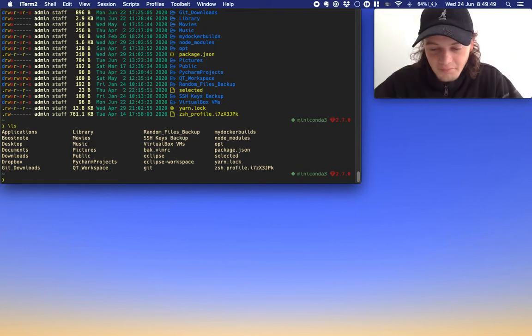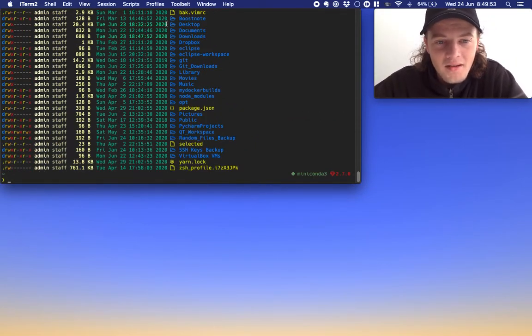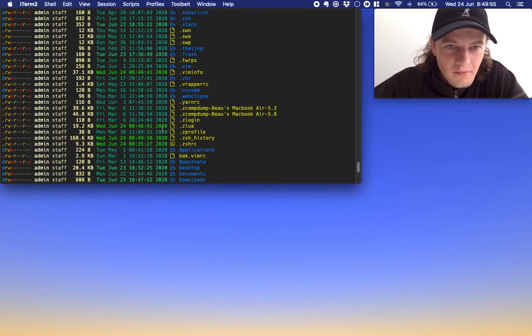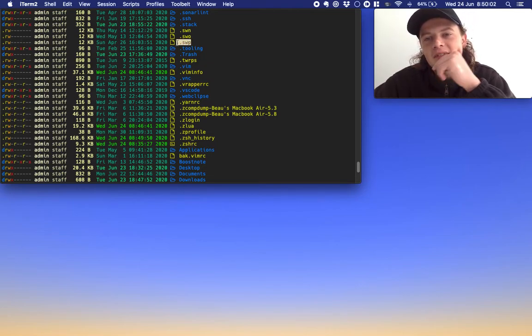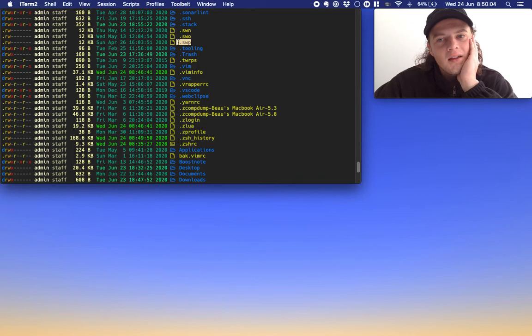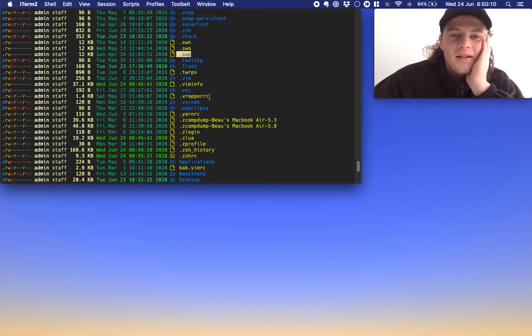So, I'm going to do ls. Again, it's going to show me everything. Look at these guys in here. This .swp file is probably for Vim. It's a swap file. I'm not sure why I would keep it there. It's maybe a swap file for something else. Anyways, who cares? vrapperrc, yarnrc.